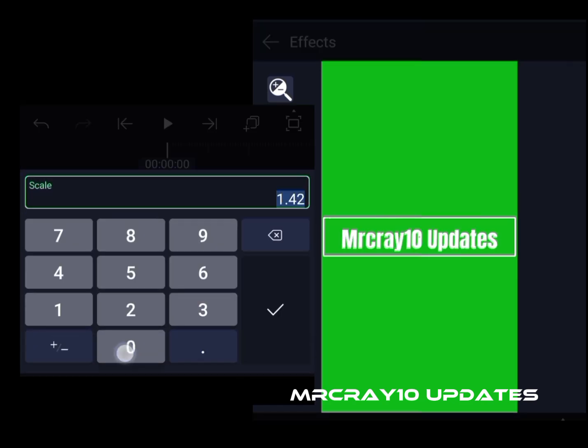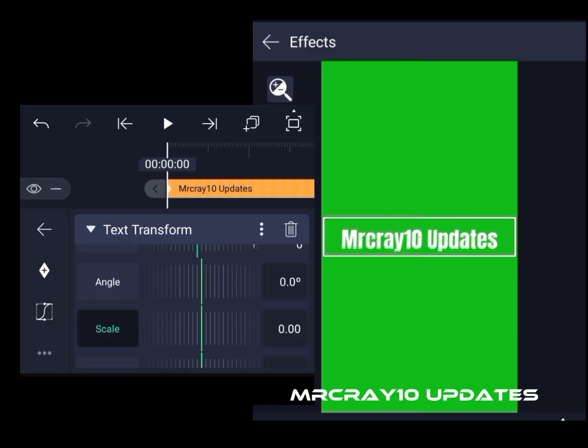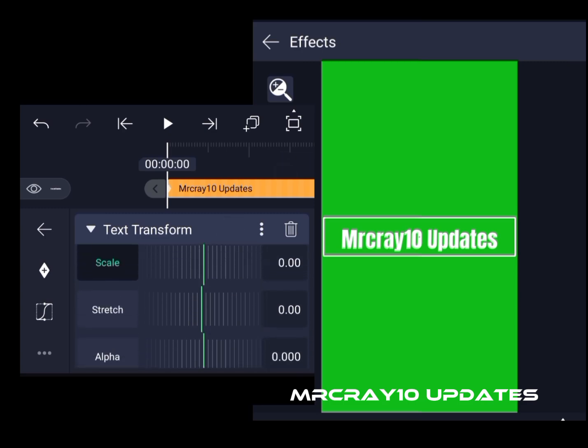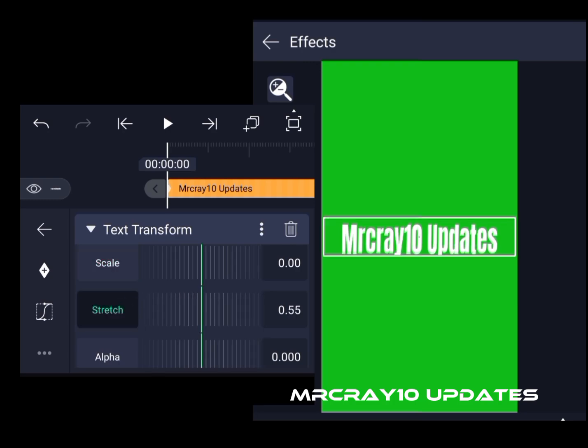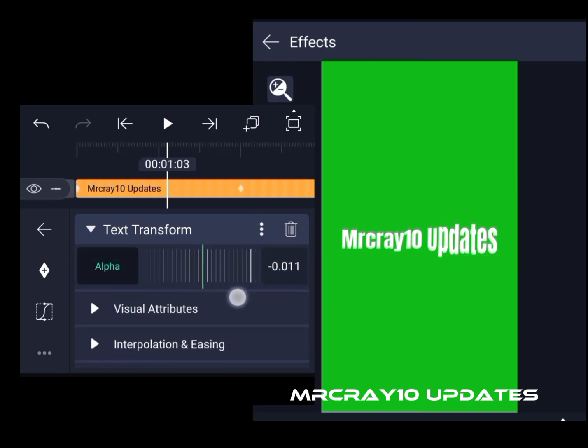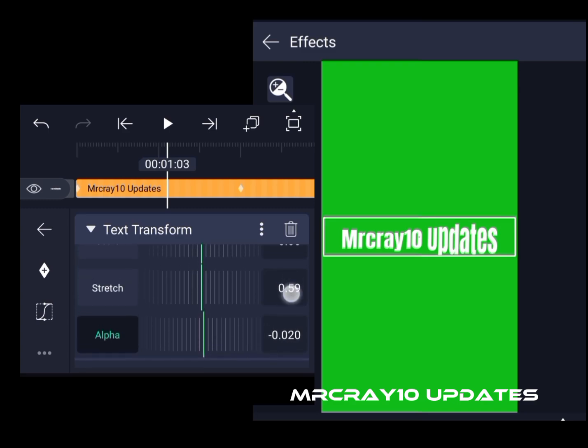So we're going to reduce it to 0. So if you go down, even the stretch option, if you increase the value of the stretch option like this and play the video, this is what you're gonna get. So even if you go to alpha, you reduce. Okay, let's return the stretch to 0.